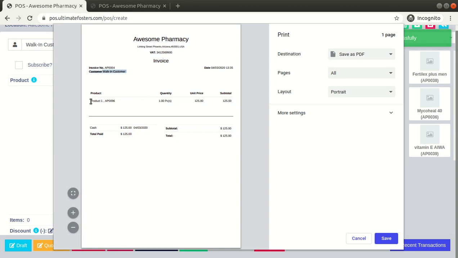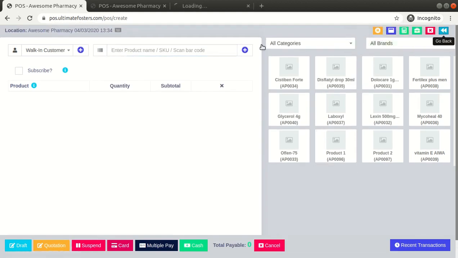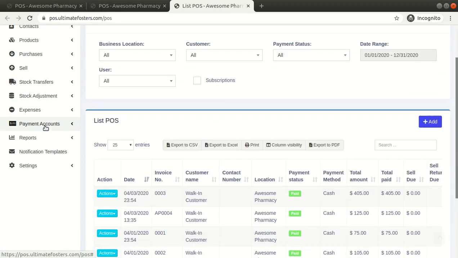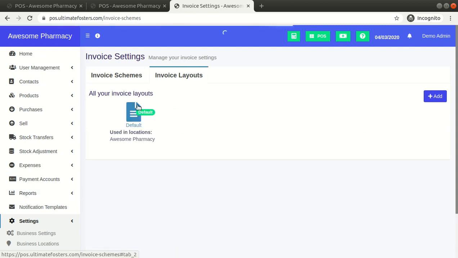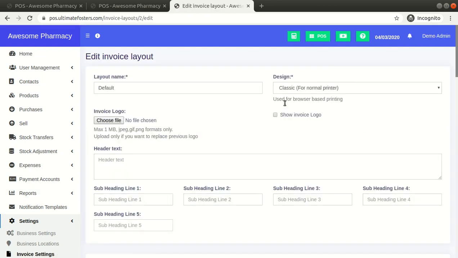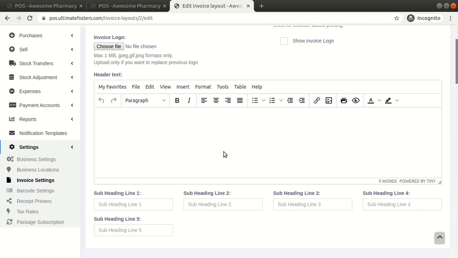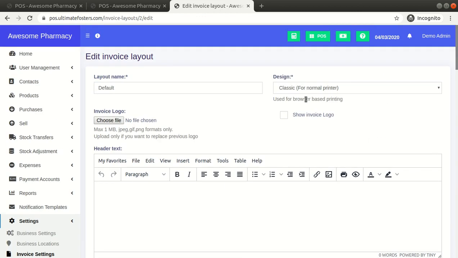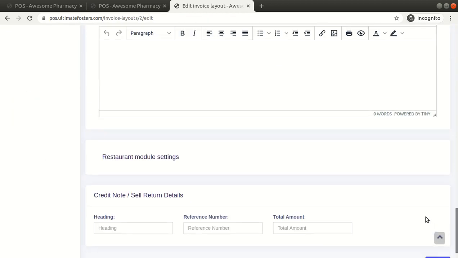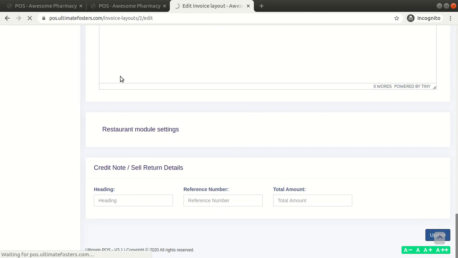Okay, so here you can see it is not showing me the expiry date in the invoice. If you want to enable displaying of this expiry date, what we can do is go to the settings, invoice settings, invoice layout. Let me select the layout here. Okay, so here you can see it is showing product expiry. If I check this checkbox, let me just make the design elegant. I will update this one.